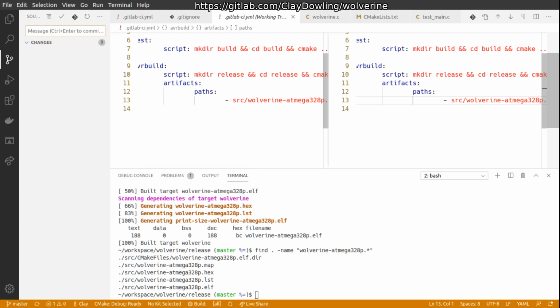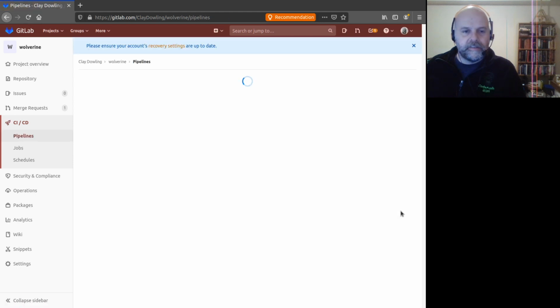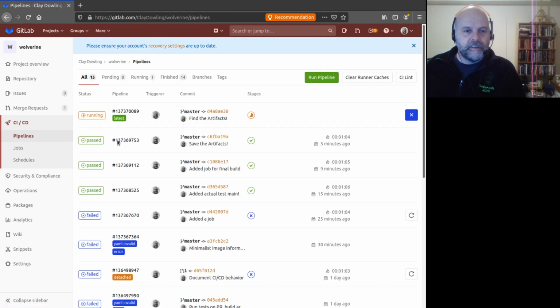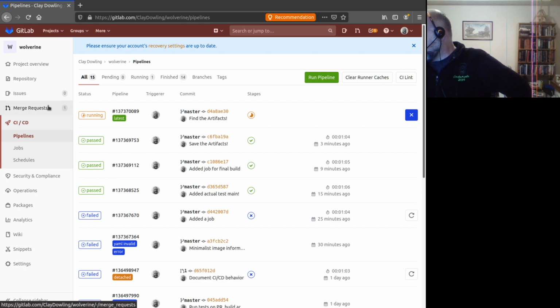Okay, so we have pushed, and let's go take a look on our browser and see what's happening. All right, we're running again. Find the artifacts. That's our build, so that's a good sign. So yeah, just to clarify, Skylar, yeah, the double star means that there is at least one directory deep. It never collapses down to 0 directories.